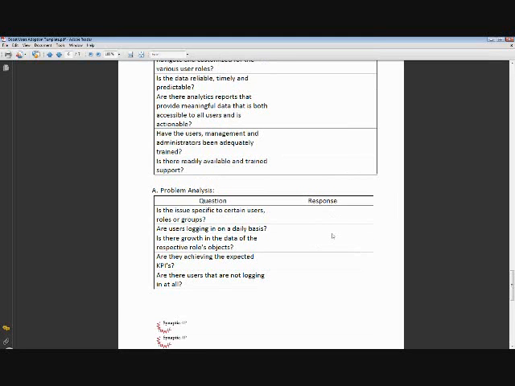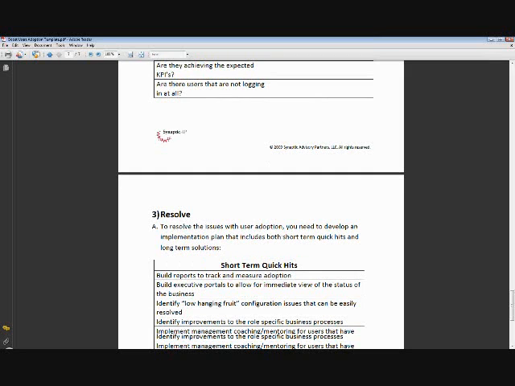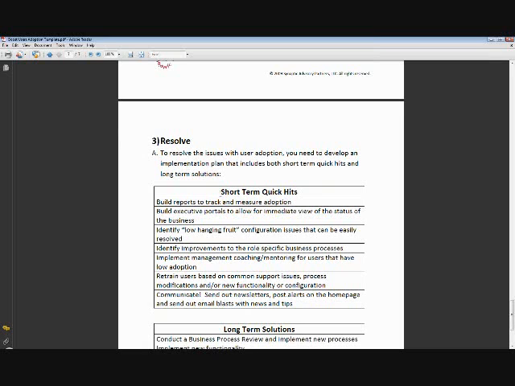Right. And then the last step is to resolve those issues. It's not something that you're going to be able to totally resolve right away. But what we've identified is there are short-term quick hits that are really going to help you boost your user adoption, like we said, at least to 10%. And then we've got other long-term solutions.